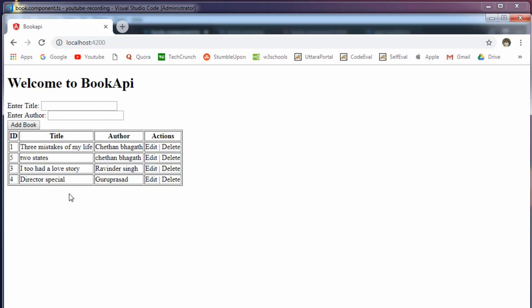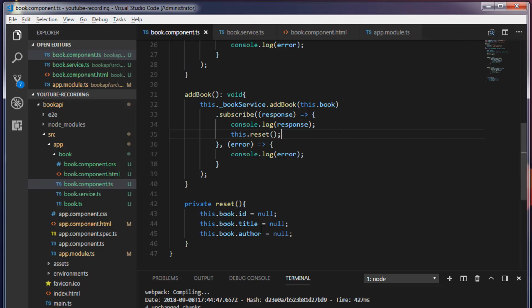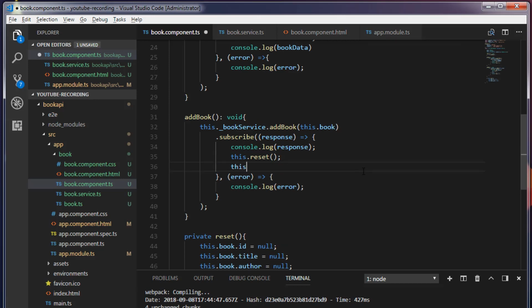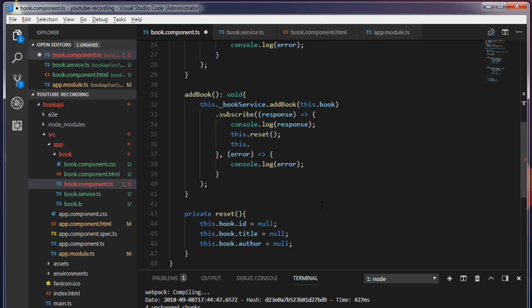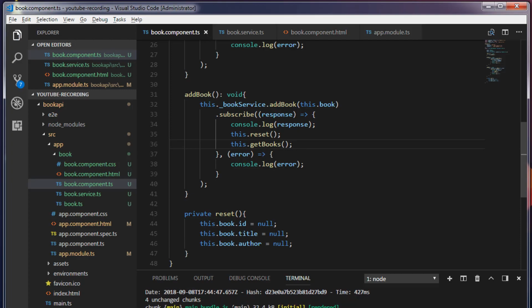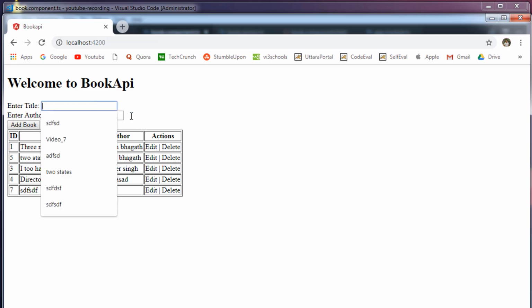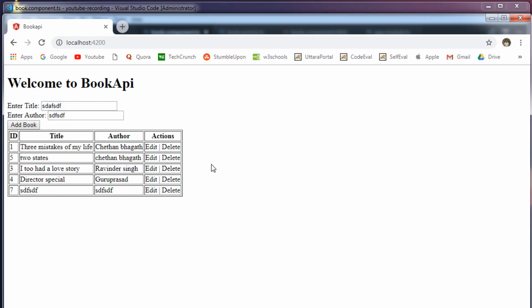Now we need to update this table as soon as we enter the record. So go to the Visual Studio. After this reset, I'm going to call the getBooks method. So this will refresh the table. Save this, go to the browser and enter one more record and click add book, the text box has been cleared and the table has been updated.